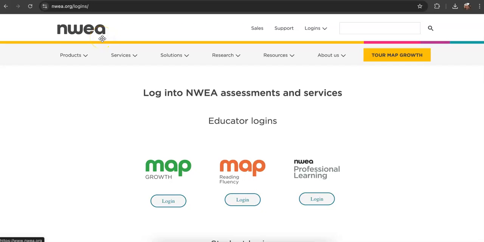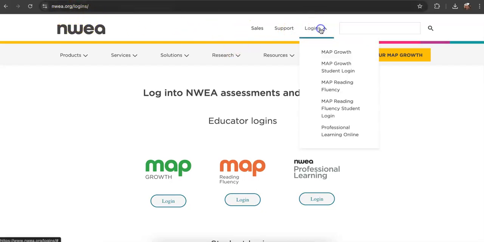Okay, we're going to go ahead and take a look at how to download our MAP data, how to look at our MAP data, and download reports for your students' MAP scores. So first we're going to go to the NWEA login.